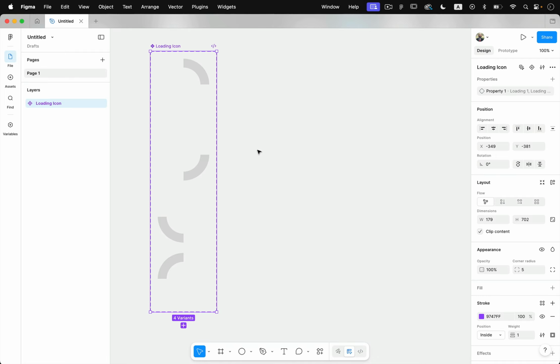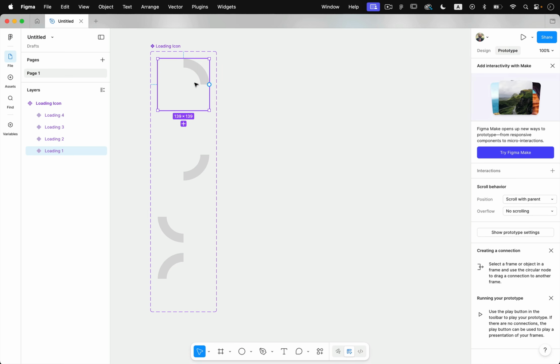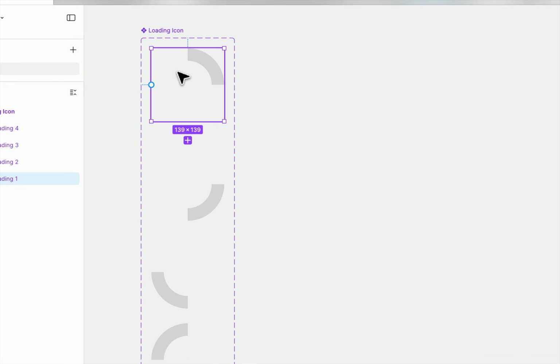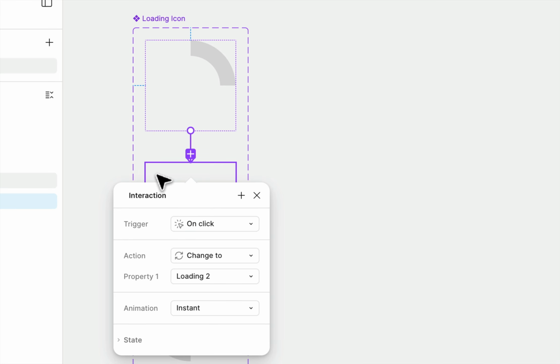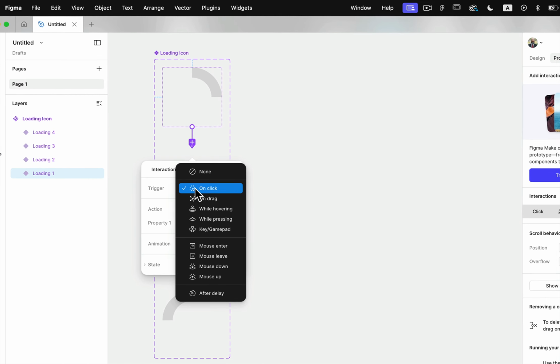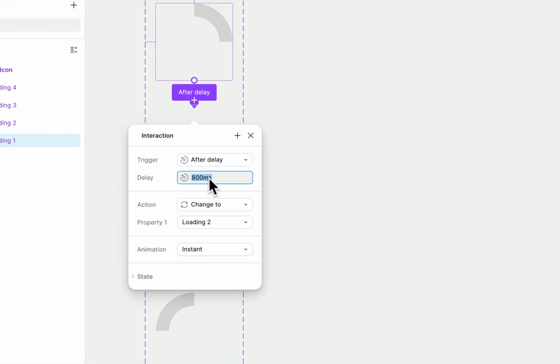The final thing we need to do is add the prototype connecting those together. So let's go into prototype mode. We'll select layer number 1 or frame number 1 and click on the node at the bottom and drag it to node number 2, instance number 2. The trigger we want to have is automatic. So set it to be after a delay of 1 millisecond.